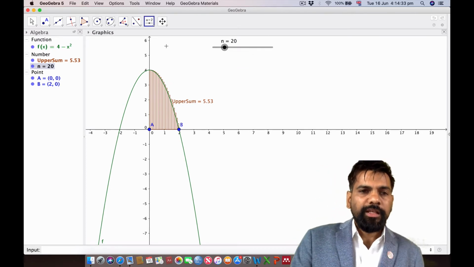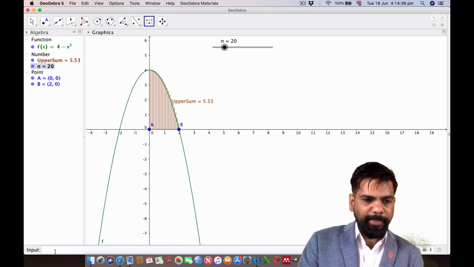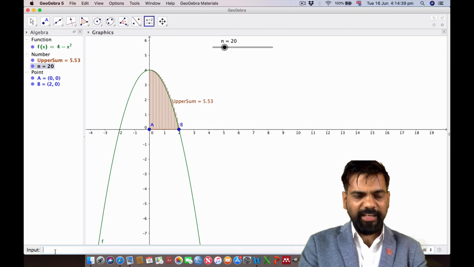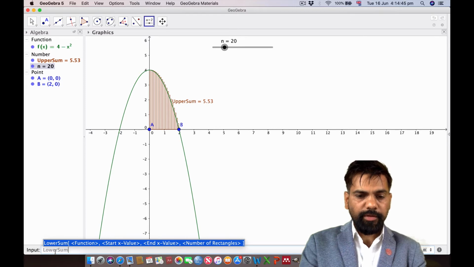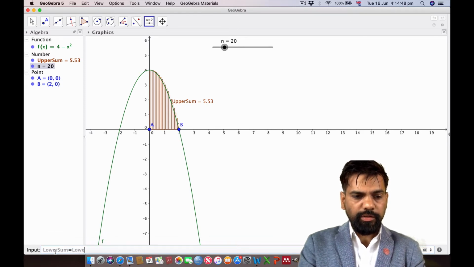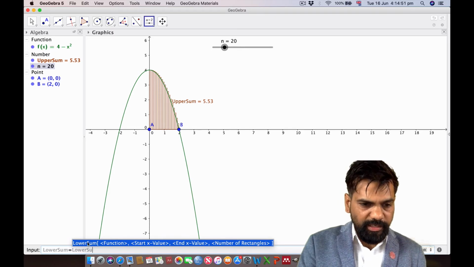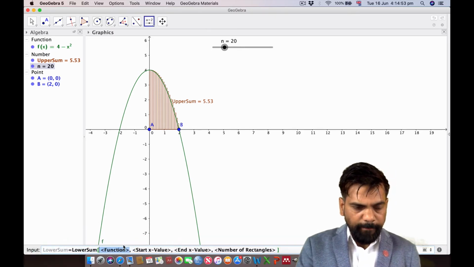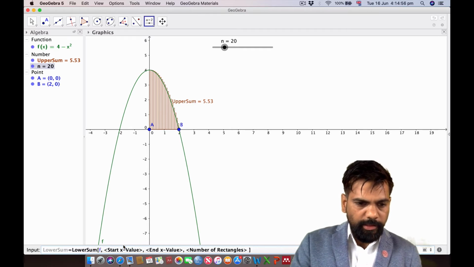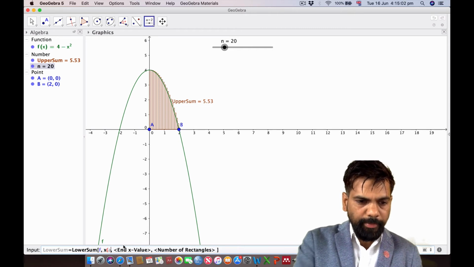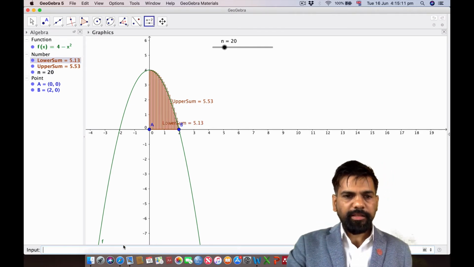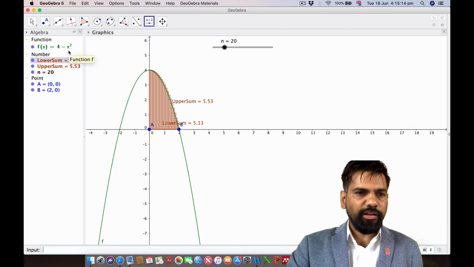Now let's set the lower sum rectangles as well. Lower sum is equal to lower sum. I can choose this, it already mentions part f. In the start value x of a and x of b, the number of rectangles are here. Yeah, these are the lower sum rectangles. We can change the color of the rectangles a little bit.